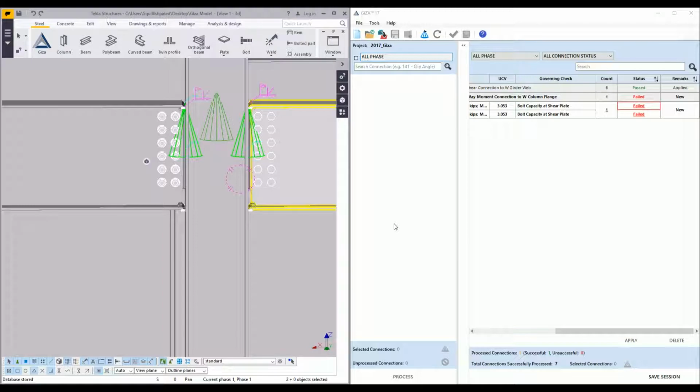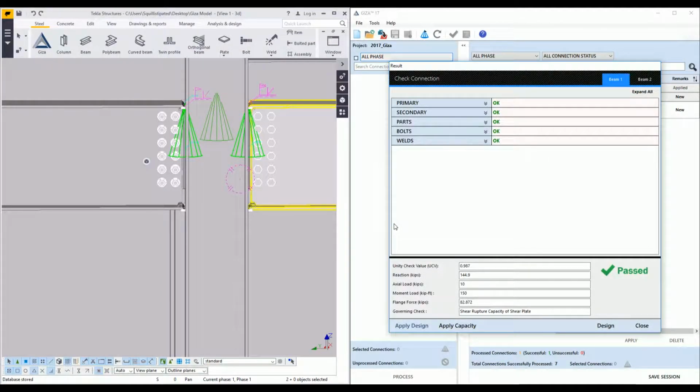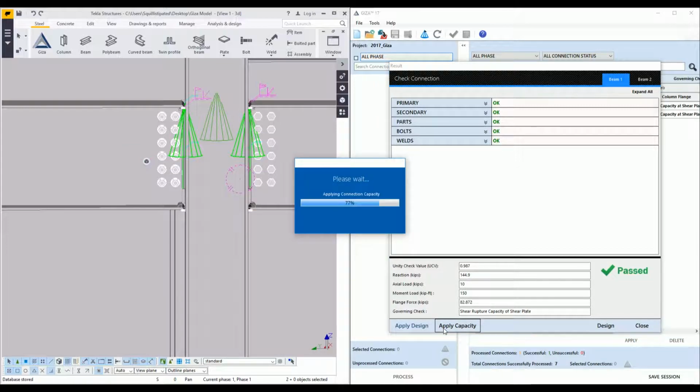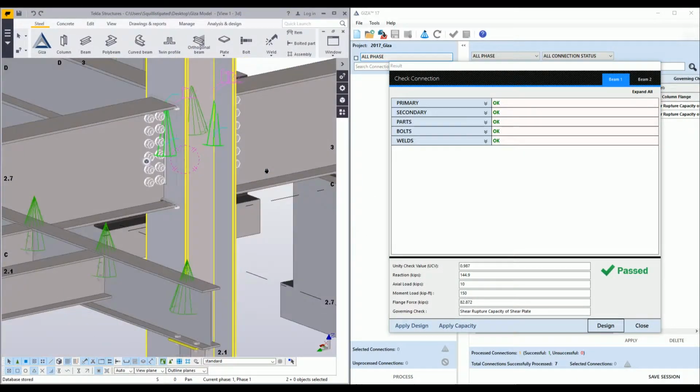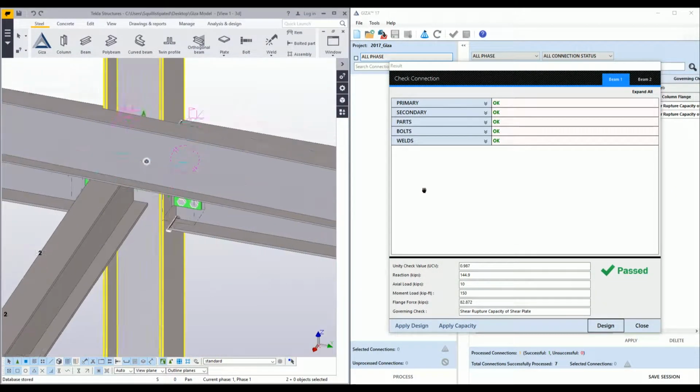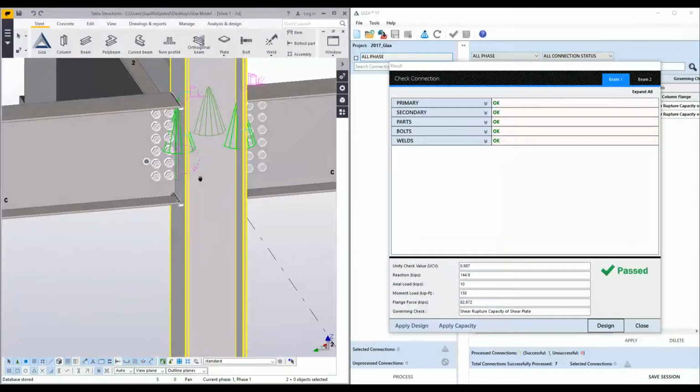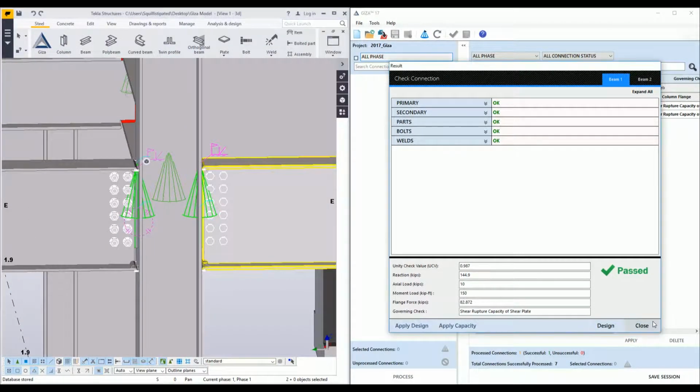Once again, it'll recheck just to make sure that nothing has changed in Tekla. Didn't pull any tricks on us. And it looks like everything is still passing. So with that, we can apply our capacity. Capacity is successfully applied. It doesn't look green on that side, but the plate is green on this side. So we can close that.